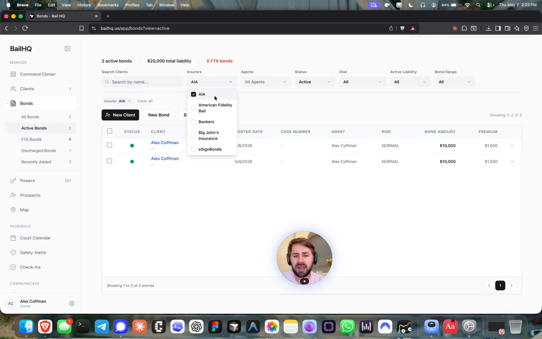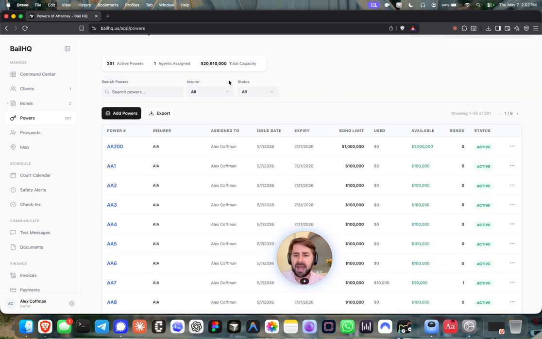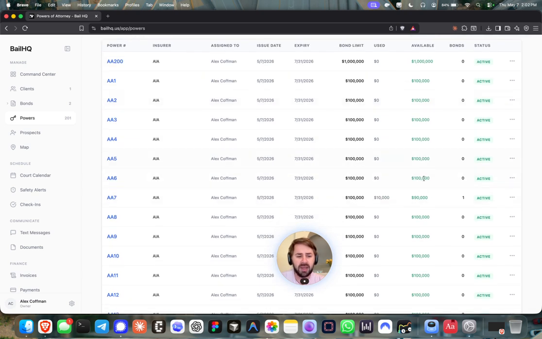You can search by AIA. If we were to search by bankers, nothing would come up. You can come back to powers, and you can see that we've actually used $10,000 from AA7. And so that's why it reflects that change.